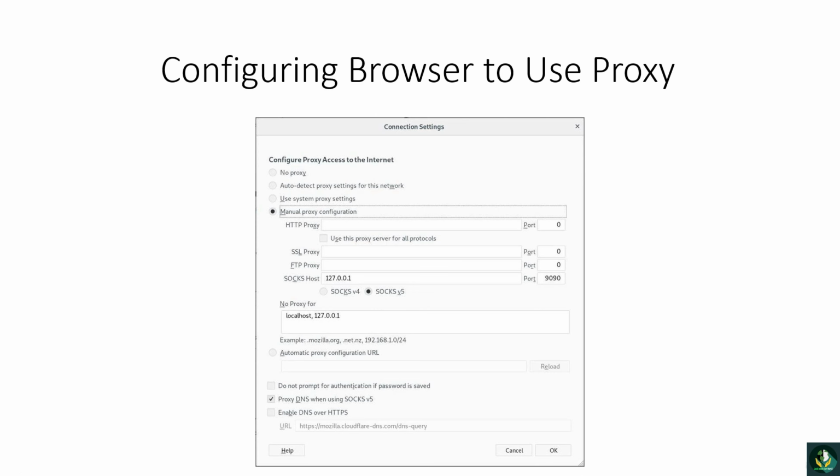After clicking OK, your Firefox is configured and you can browse the internet through the SSH tunnel. To verify, you can open google.com and type "what's my IP," and you should see your server IP address instead of your original IP address.